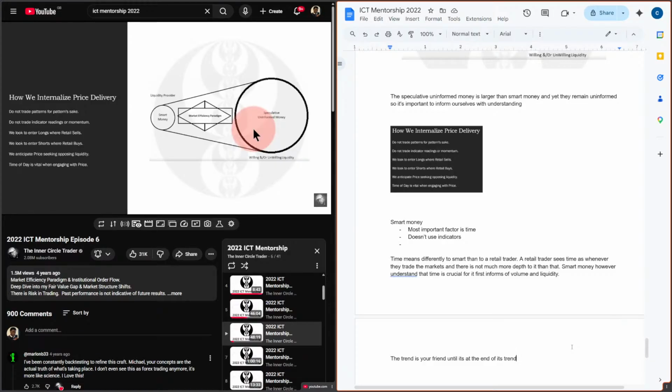Even if you have key areas of interest or support, demand, supply, whatever. Anyway, what I realized with that strategy is that you will make money for a while and lose more money than you would make, if that makes sense. So essentially, you're basically making money and then losing money. It's like a cycle. But anyway, the trend is your friend until it's at the end of its trend. For every rule, there is an exception.